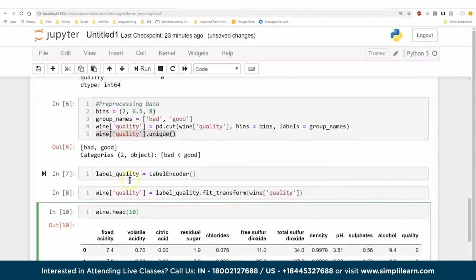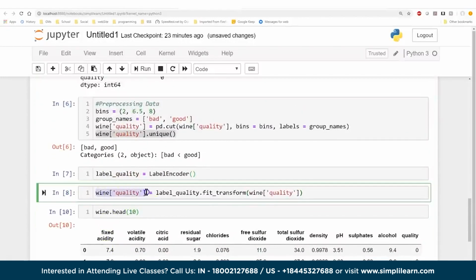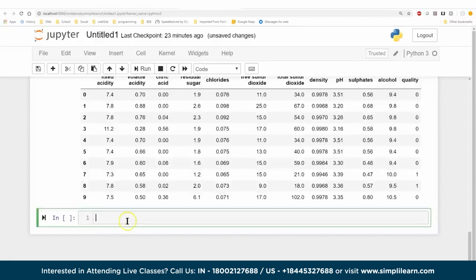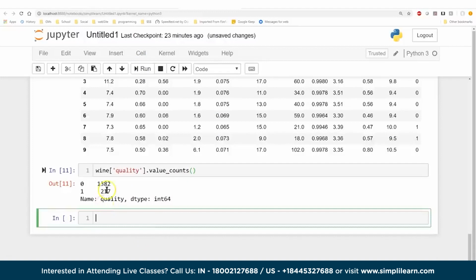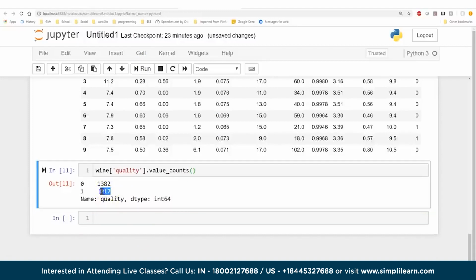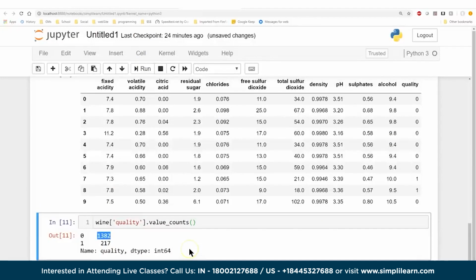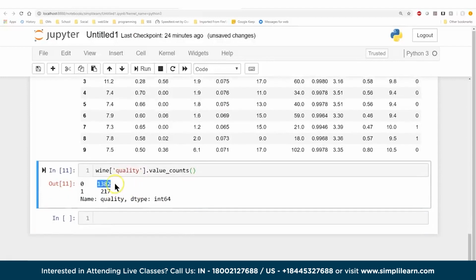And let's go ahead and grab our wine quality, and take another look at more information about the wine quality itself. We can do a simple pandas thing, value counts. Hopefully I typed that in correctly. We can see that we only have 217 of our wines which are going to be the higher quality, and the rest of them fall into the bad bucket, the 0, which is 1,382.